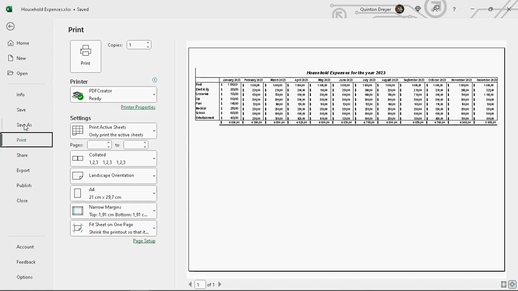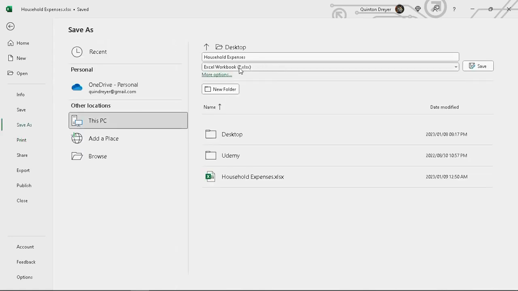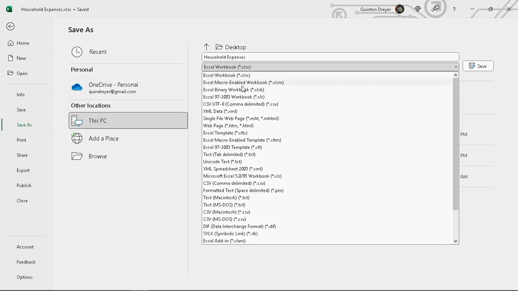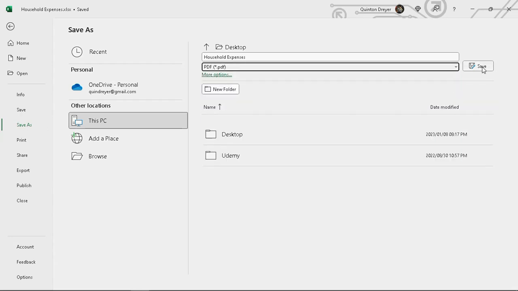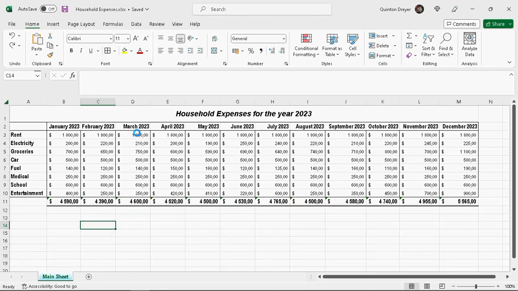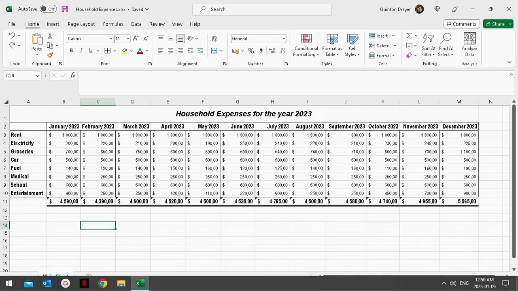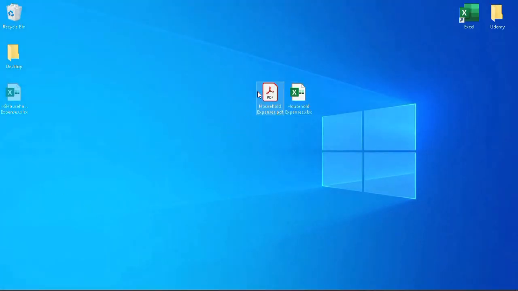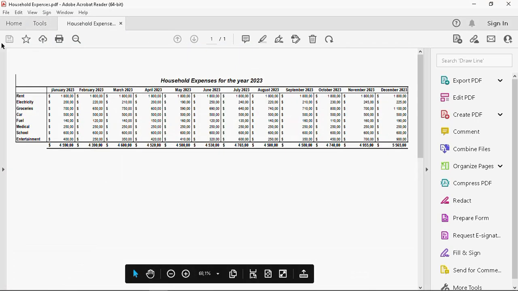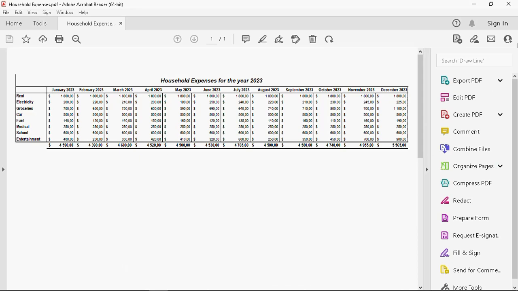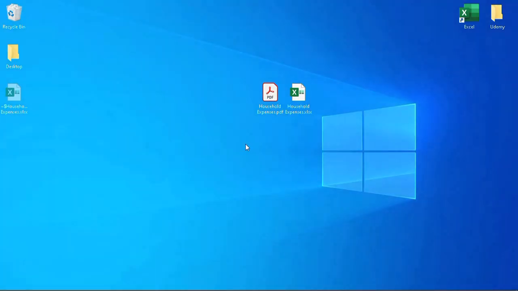Or you can go to Save As. You'll change the type of file here to PDF and save it, simple as that. So as you can see, there's the PDF copy of this worksheet. Let's open that up. And there you have a PDF copy of your worksheet.